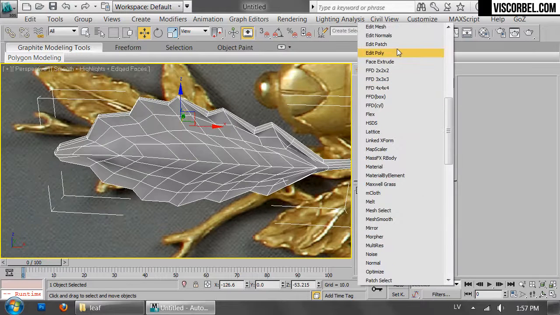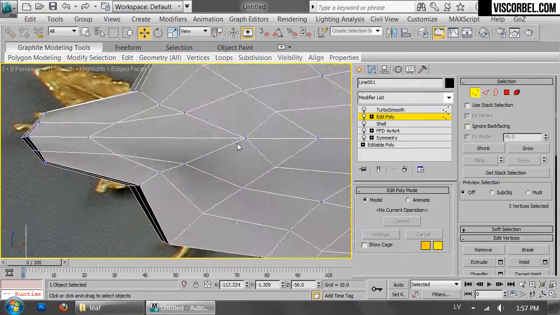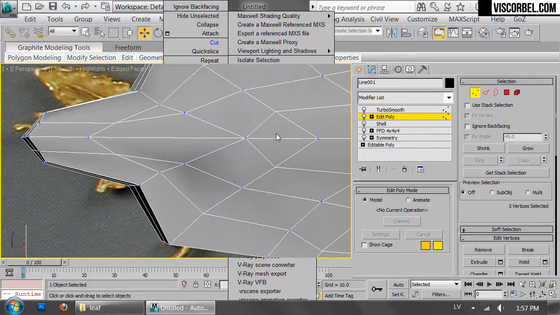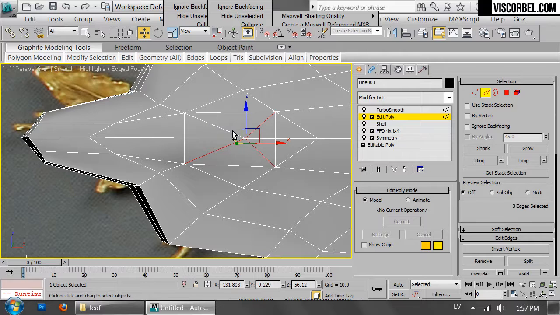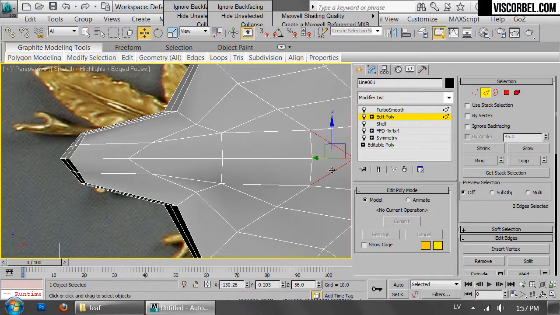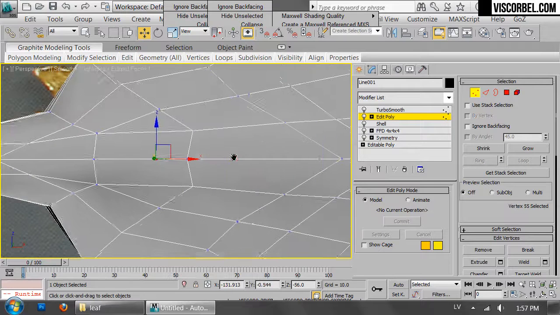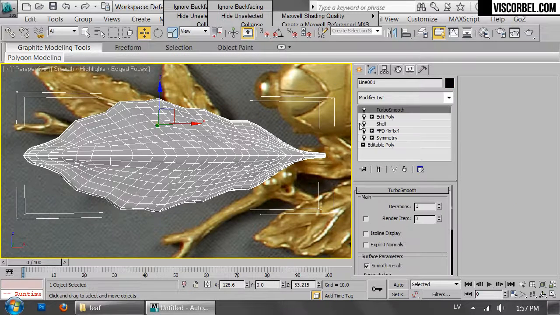I'm gonna add edit poly above the shell. Select the central edge loop. Actually, it looks like we can make some adjustments here. I want to get rid of those and these triangles near the center part, and get rid of these vertices. Okay, that's good.